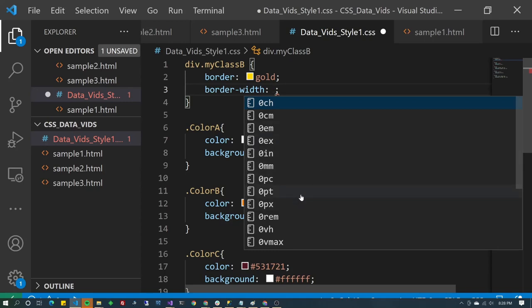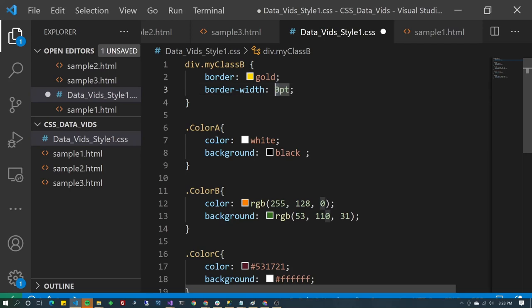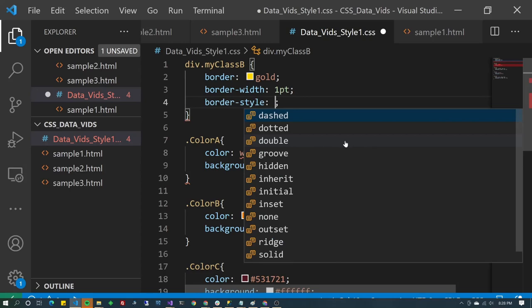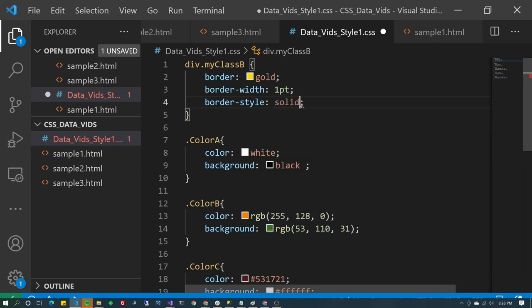I often stick with the point, but depending on your organization, you probably come up with a standard of what you'd like to use. Sometimes it's something else. There's a couple other interesting ones. You could do dotted, you could do spacing, border-style. Let's do solid. Okay. And now let's give that a shot.